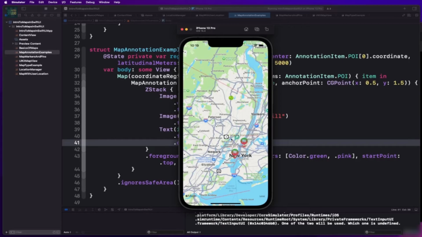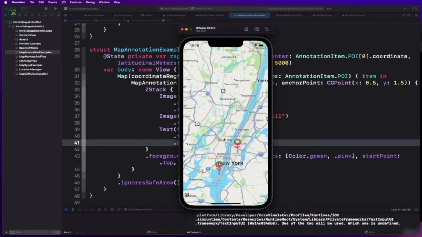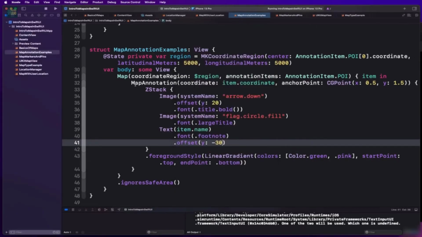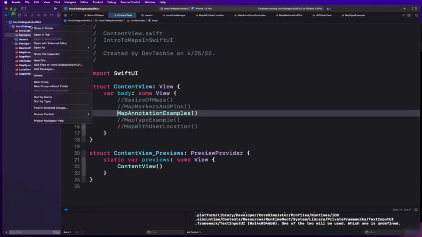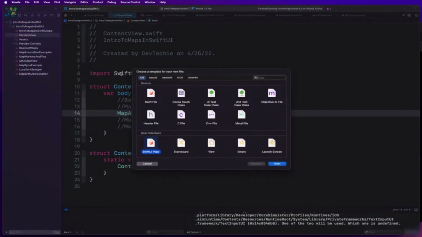Okay, and you can see there are some issues here with the street names showing up. It's a little bit hard to see, so that's not good for the user experience either. So I think I've proved the case that there is a need for a new type of annotation, so we can actually create that.